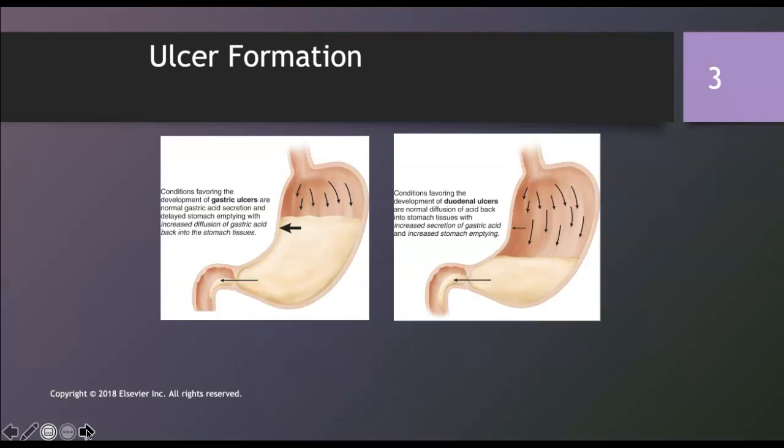The conditions for gastric ulcers versus duodenal ulcers are a little bit different. So if you just want to read that over a little bit, you don't have to go too deep into the pathophysiology, but just kind of review that.